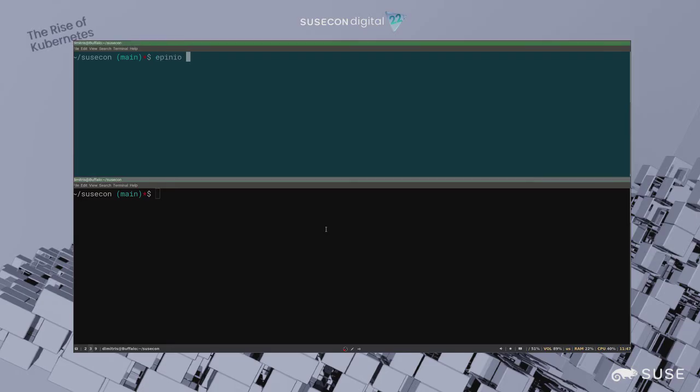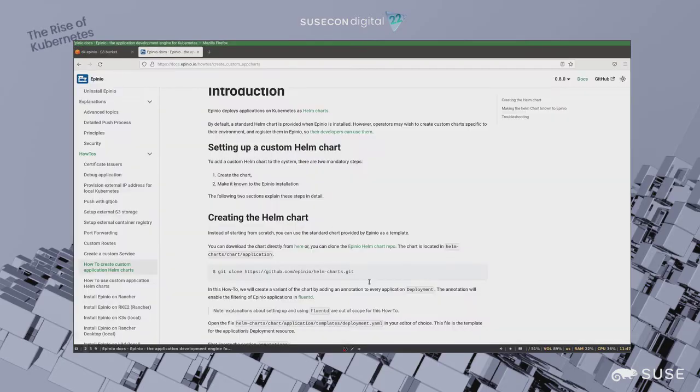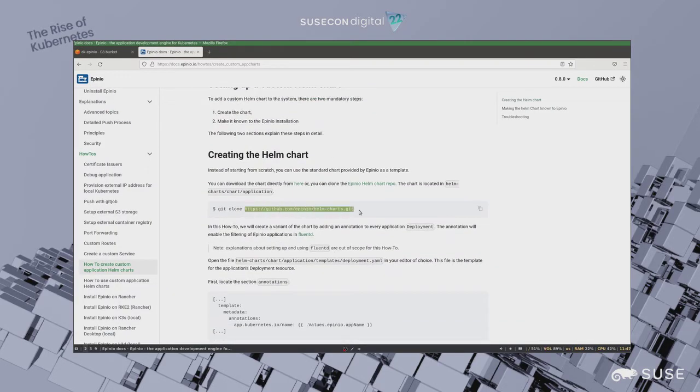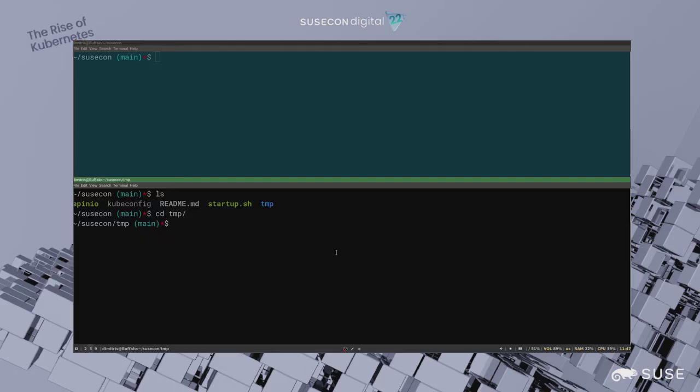So up here, if I do apps list, there's no application running so far, so I'm going to deploy an application. But before I do that, let me first show you what the default Helm chart looks like. I have already cloned this repository. This is where all the Epinio Helm charts live. One of them is the application one.